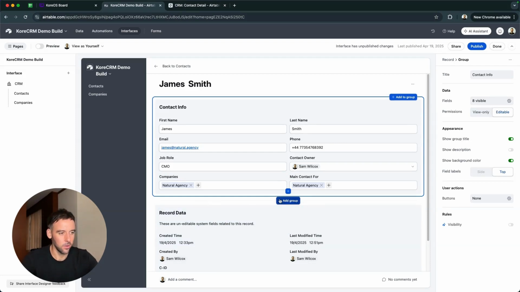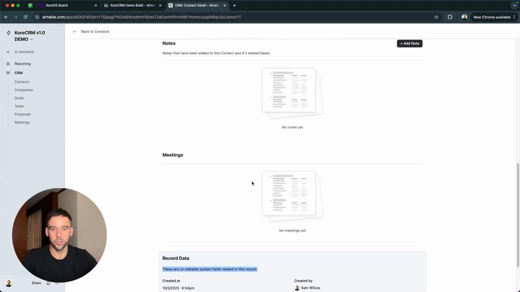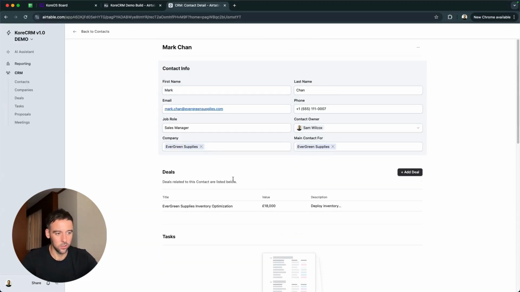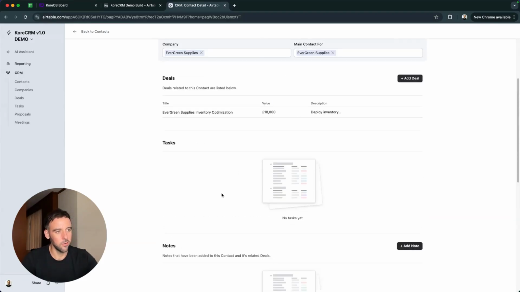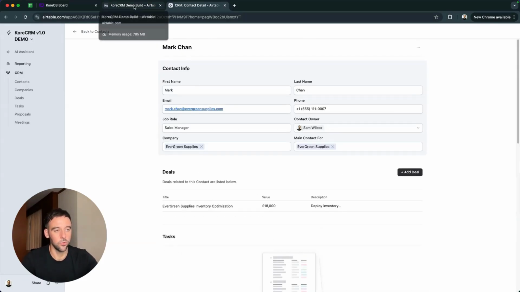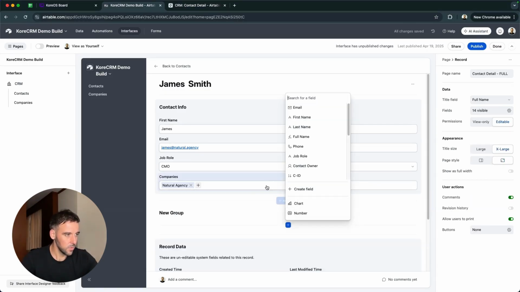And in between, what we're going to do is we're going to stick our related objects, so our related records. So deals, tasks, notes, meetings, that's all going to go in between these two groups. So if I click on add an extra group here, what we're going to do is we're going to come down to deals.